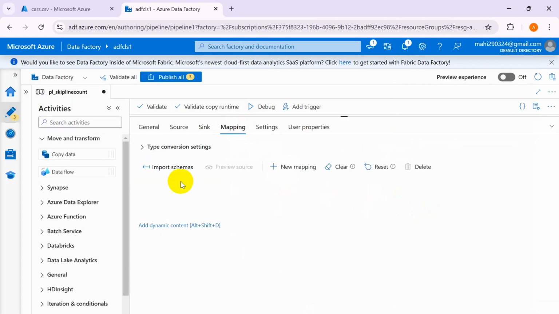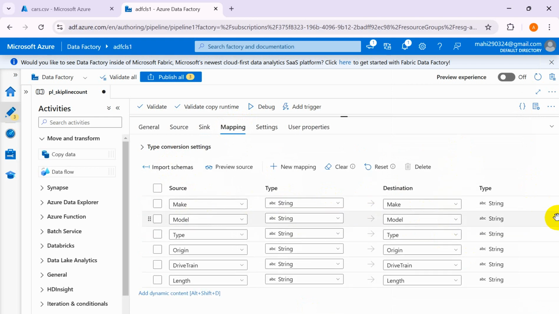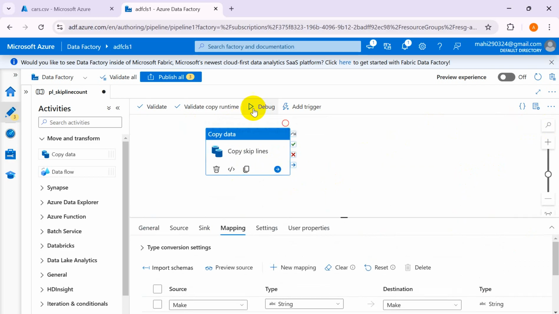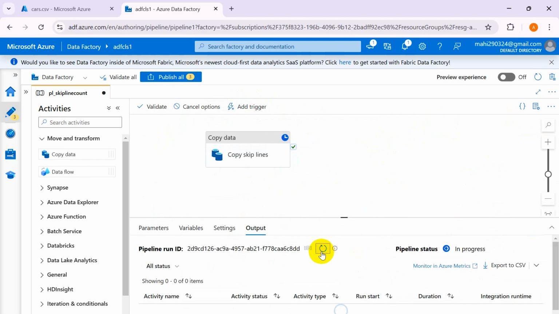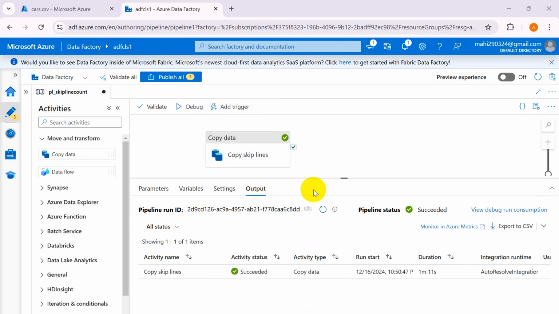I will go to mapping, and if I want to import schema, I can do that. I don't want to change anything within the schema. However, I can do the changes. For example, I can move this up, or I can rename this, whatever it is. I'm not going to do this right now. What I can do is execute or debug my pipeline before publishing it, so that if there's any error, it will show me that error. I'm going to refresh this and wait for some time to get it over. Okay, finally it succeeded.